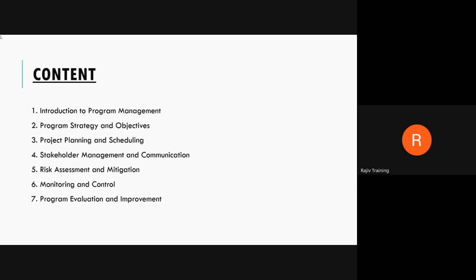And then as part of monitoring and control, as I told you earlier, every project will have this monitoring and control phase, where after a certain development, you need to monitor how things are going, right? And make sure it is within the limits or boundaries of whatever you had set. So how does it work is what we'll try to understand here. And then we'll learn how to evaluate a program and improve the current program that you're doing. So these are the various modules that we'll be covering as part of this training.